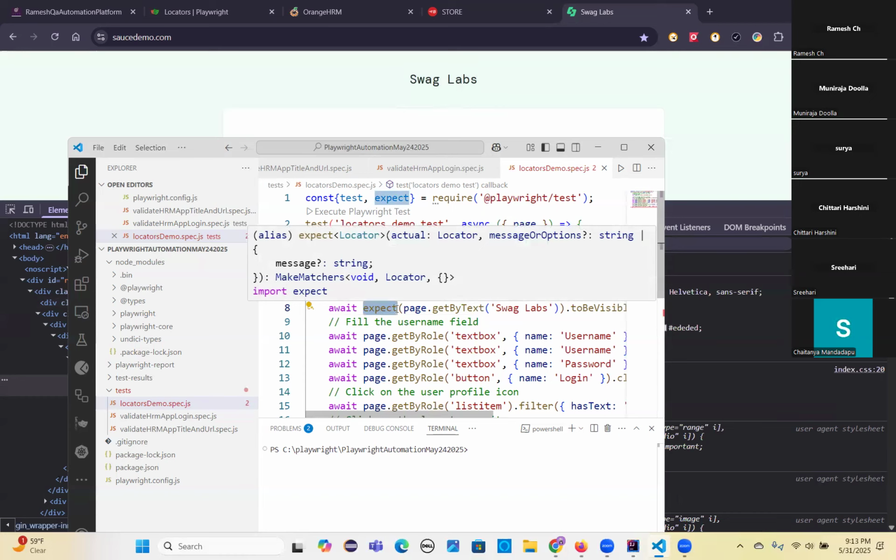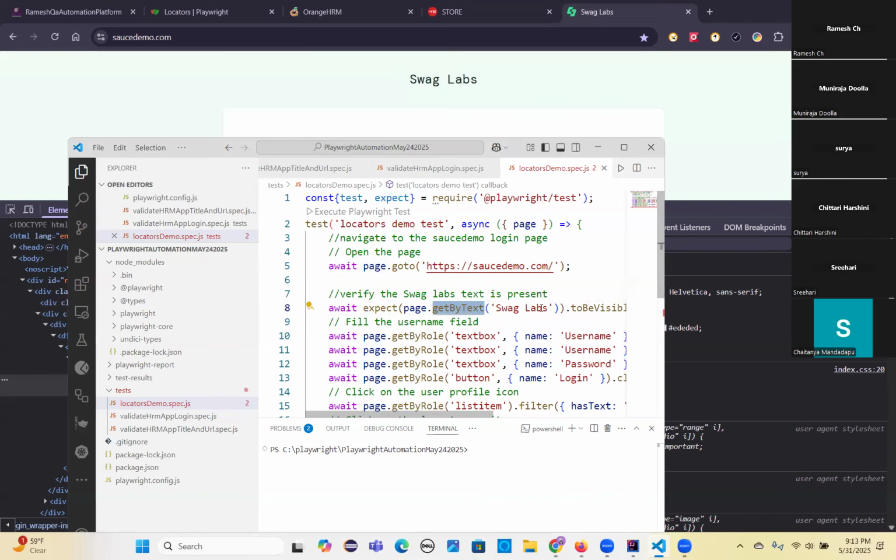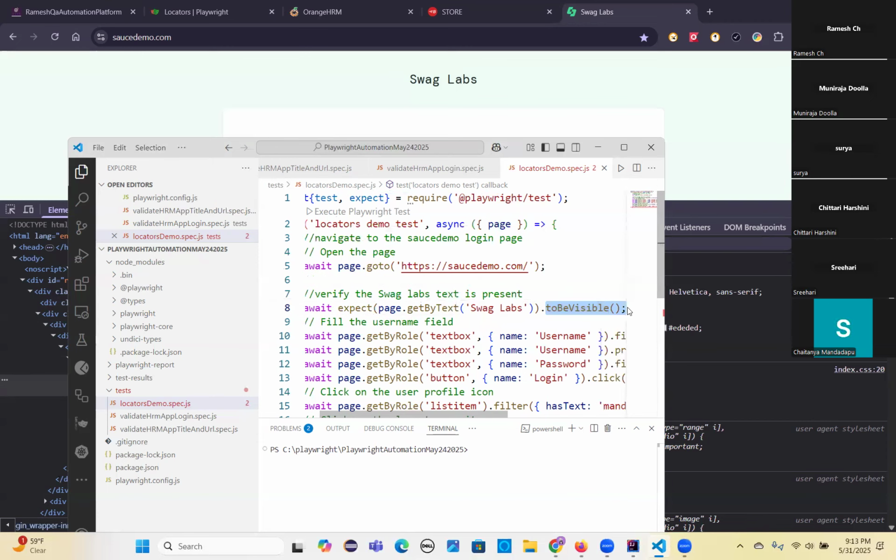Page locator. Page dot the text is equal to Swag. We can also use page dot locator. Page dot locator, and you can get the text content, equal method, to be visible. This one is going to directly check whether this text is there or not, to be visible or not. This is the inbuilt function. So it just checks. Okay, straightforward.